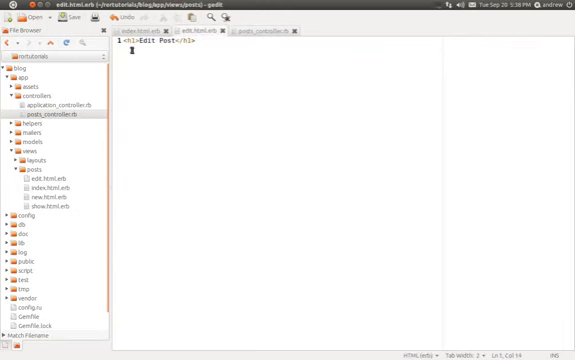So here's our edit view page. So I'm going to use the form_for helper just like before, and we're going to pass in our post object. This is the post that we're going to edit. We also need our block, and then we'll end our block.